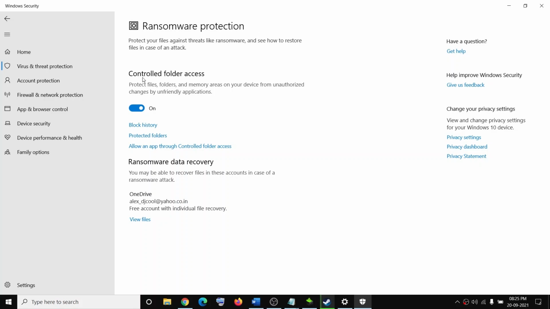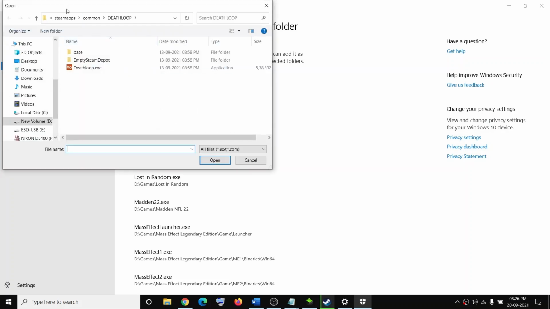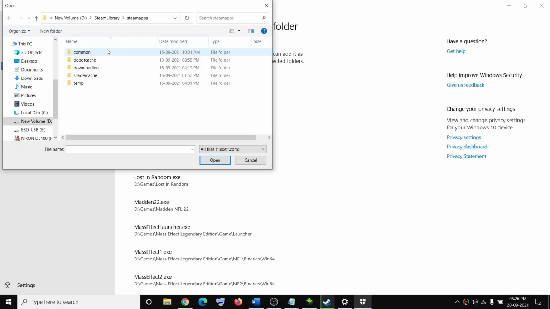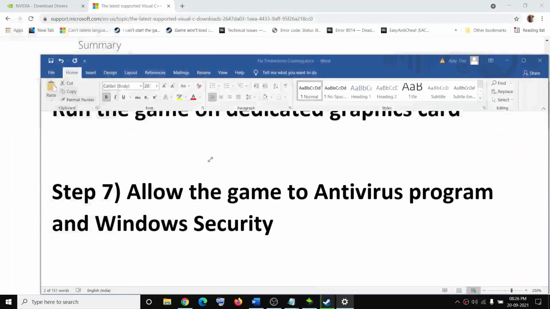Now over here you can see control folder access. Click on allow an app through control folder access. Click on yes to allow. Now click on add an allowed app, then click on browse all apps. Now again go to the game installation folder. So you have to open the Steam library folder, then open Steam apps, open common, then open the game folder. This is just an example. Once you open the game folder, select the Timberborn exe file, then click on open. And once the game is added over here, try to launch the game.